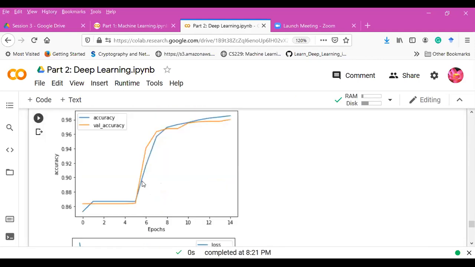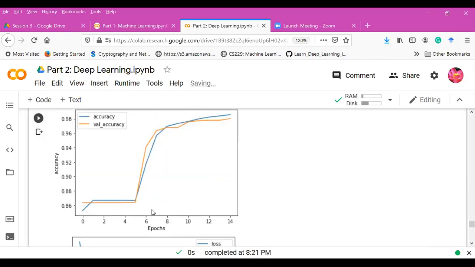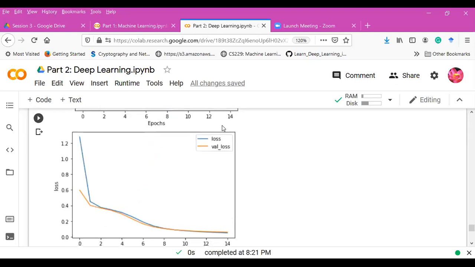So here you can see epochs on the x-axis, and the accuracy on the y-axis. And you can observe that there is a certain degree of overfitting at this point, where your validation accuracy was greater than the train accuracy up to this point. After that, the train accuracy becomes greater and the validation accuracy decreases a bit. So here you can see that there is some degree of overfitting. Similarly, we also have the loss curves.